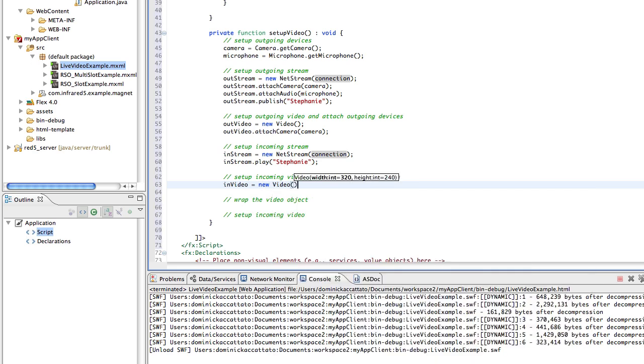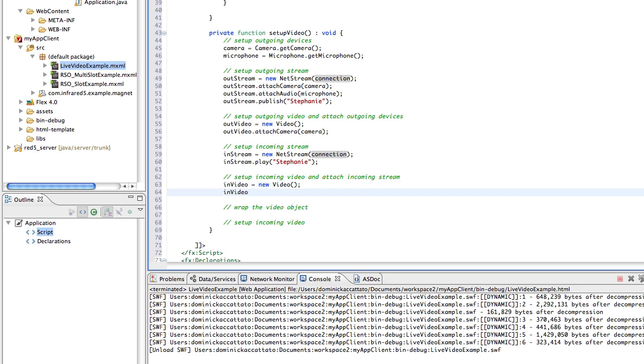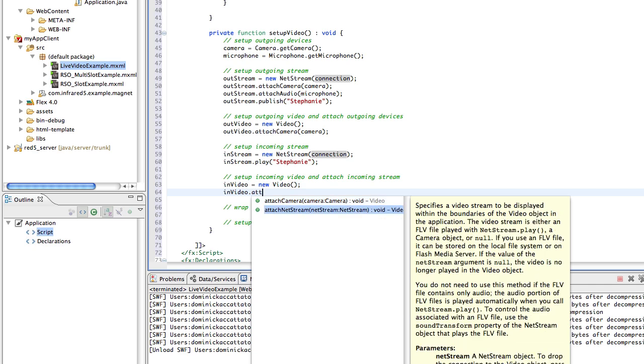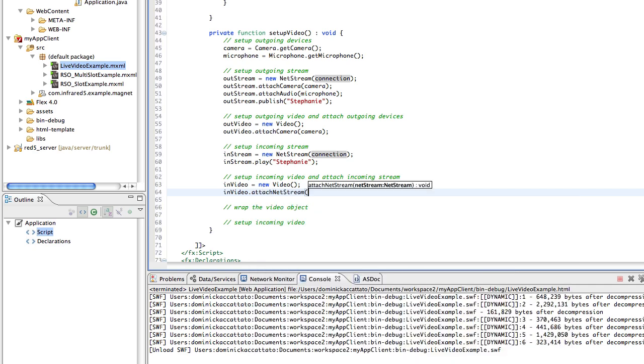Again, default width and height is fine. And for the incoming video, we're not attaching a camera. Instead, we want to attach the net stream that we're publishing and subscribing on. So here, we're going to attach the net stream inStream. It's just a small difference: for the outgoing video, we're attaching the camera because we want to see what our device has. And for the incoming video, we want to attach the net stream so that we can see what Red5 is sending, what we're sending up to Red5 and then receiving back down.